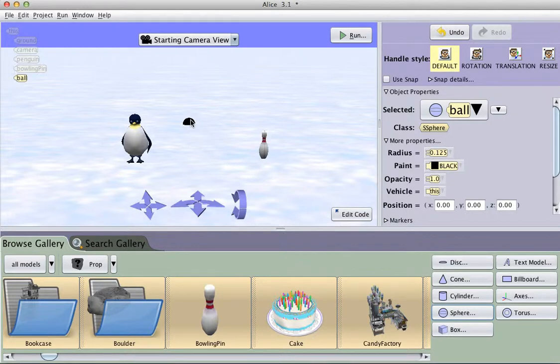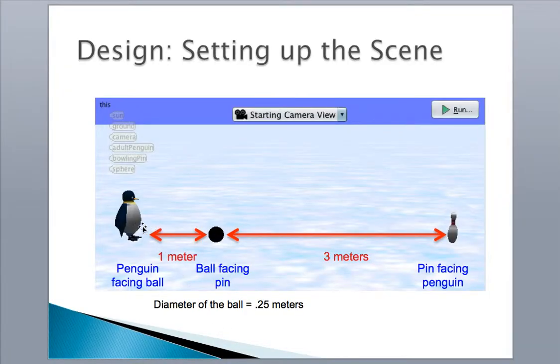Now I need to bring the ball up to the ground, and so I click on the translation tool, grab the arrow, and now I can move it up and set it in the snow. The next step, I want to make sure that all the objects are facing appropriately. If you remember, we wanted the penguin to be facing the ball, and we want the ball to be facing the pin, so that when the penguin collides with the ball, it moves in the appropriate direction. And in the story, the pin is going to want to come back to the penguin, and so we're going to want it facing back towards the penguin.